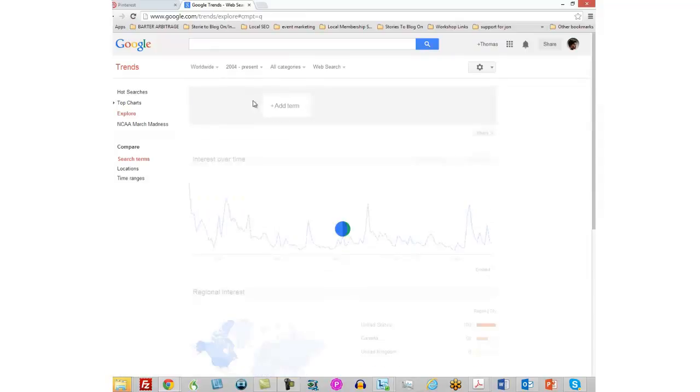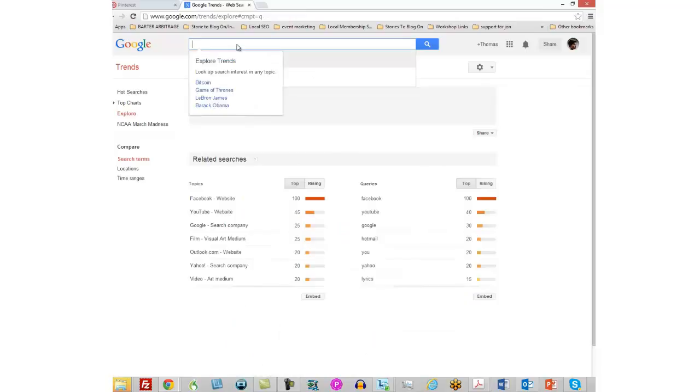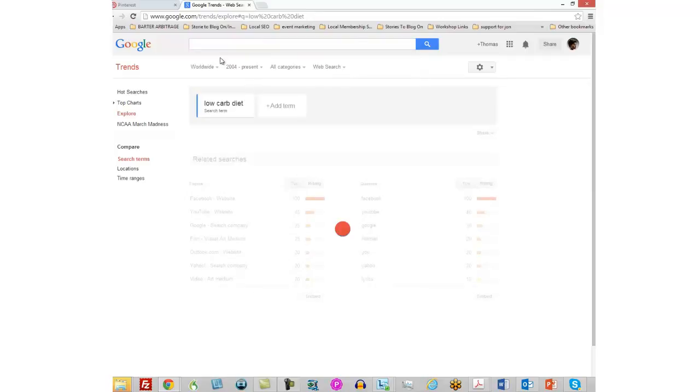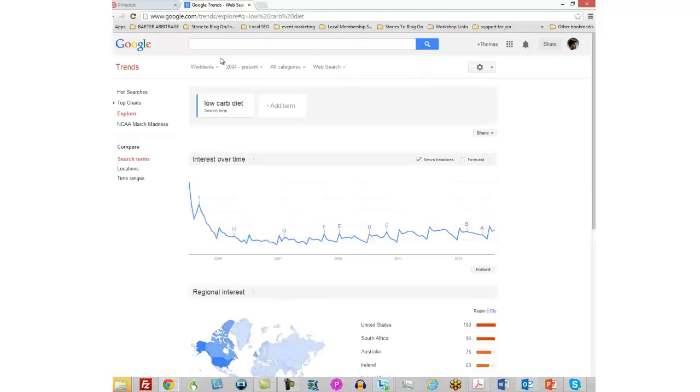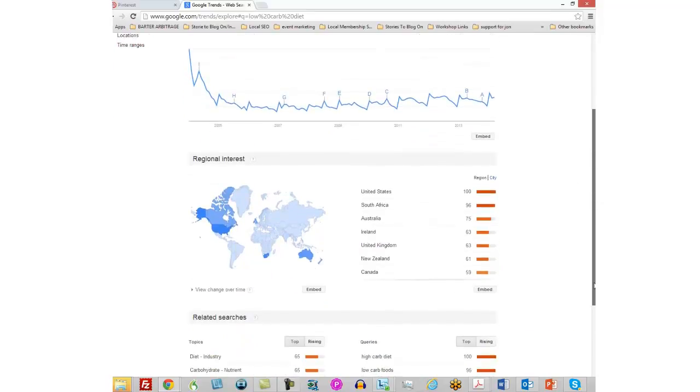Let's see, that's not what we want. Let's go ahead and type that in again. Low carb dieting. Or Atkins diet, one or the other. Okay, so now what we have here is this chart. That's not really going to help us with Pinterest. We want to take a look and scroll down.